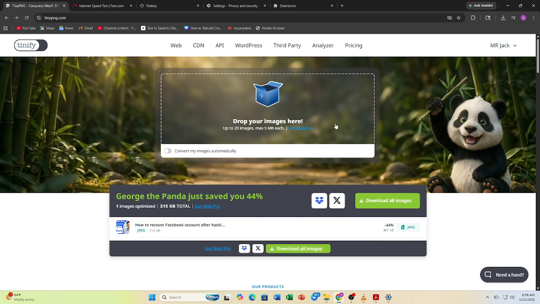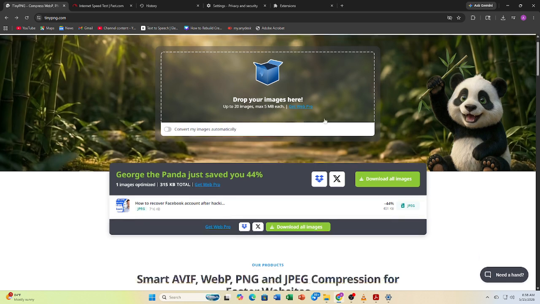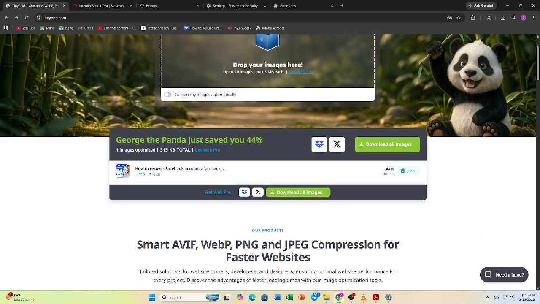And that's how to fix image quality loss after compression using TinyPNG in 2026. Once you use the right formats and optimize carefully, your images can stay sharp while still having smaller file sizes.